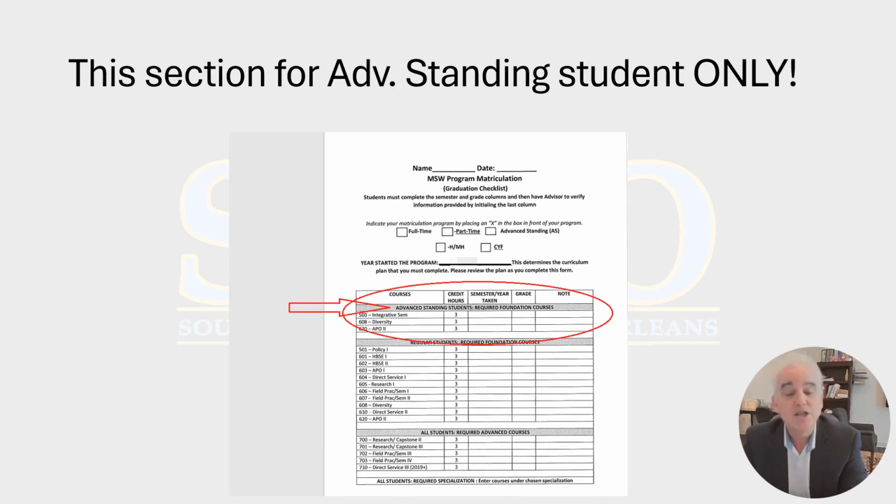Now, if you're an advanced standing student, you will fill in this first set of boxes. This is not for full-time, not for part-time people, just for advanced standing students. Everybody else will start with the second box. You full and part-time people will start with the second box. So attention, advanced standing students only. Fill in these 3 classes, when you took them, and what your grade was. And if you're advanced standing, you're taking them right now, right?